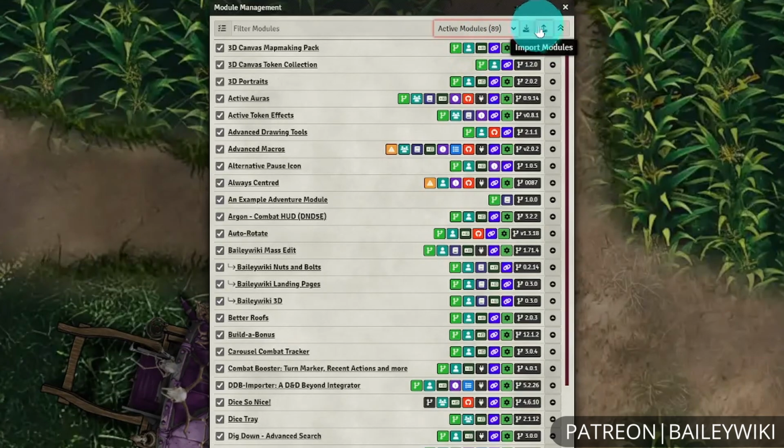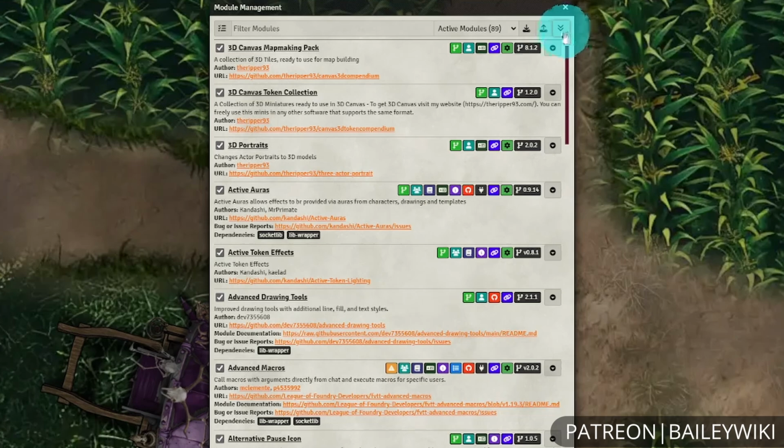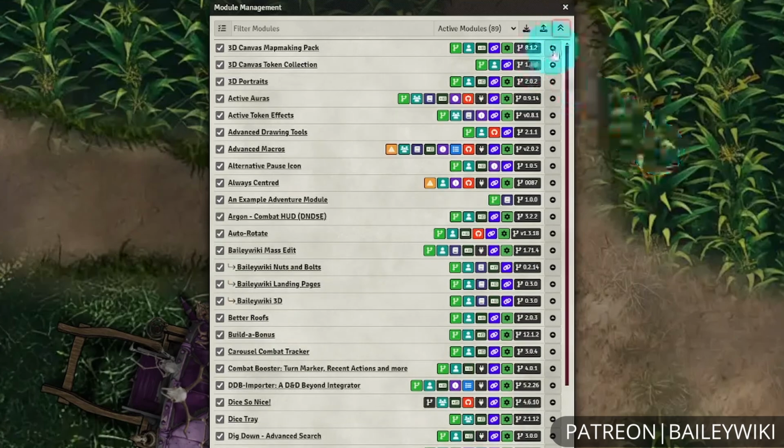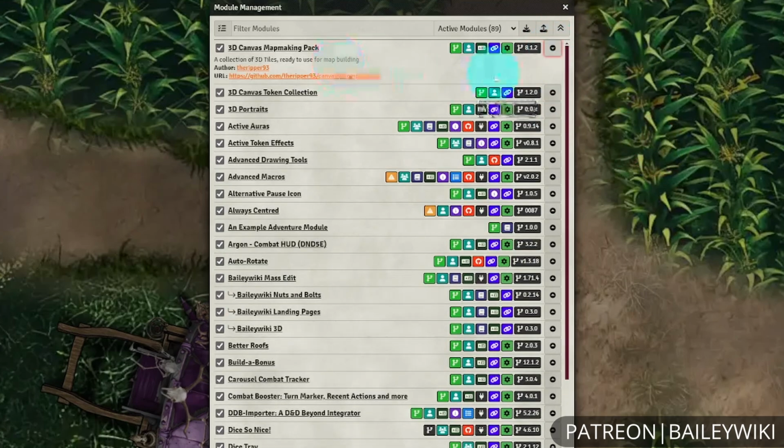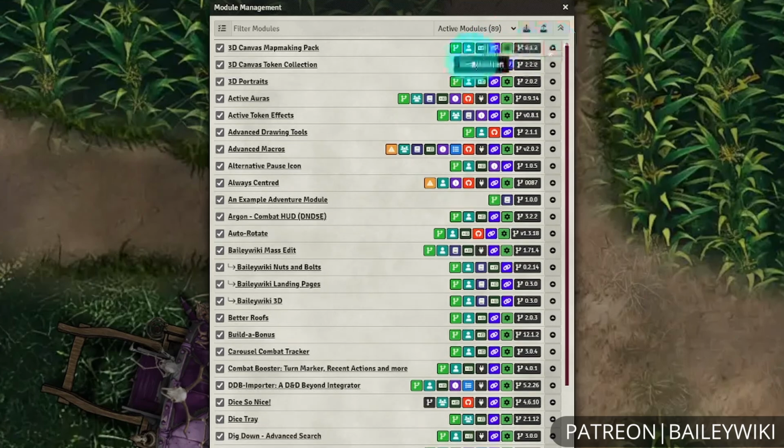We also have an export and import modules button, but we'll go over those later. And then we still have the expansion here to expand everything. You can also individually expand each module to read more about it. Within these, you have several new buttons.